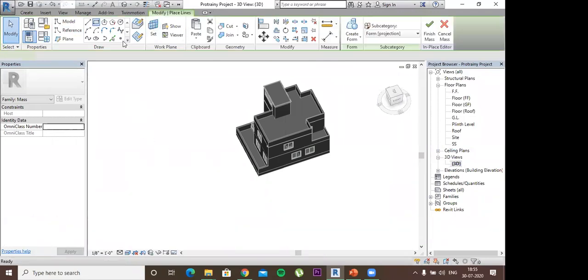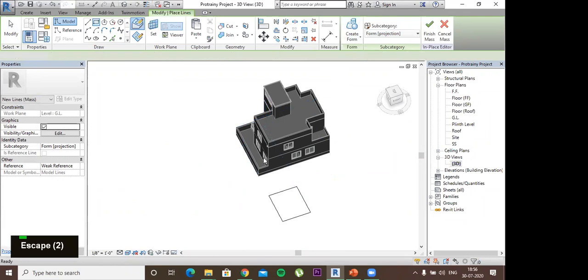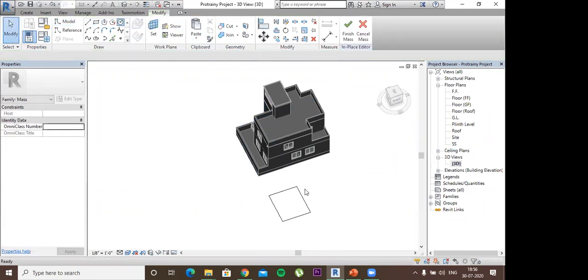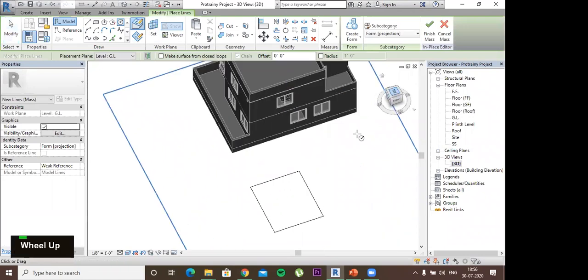For example, I have created a rectangle here. Okay, then I have created a circle in the middle of it.